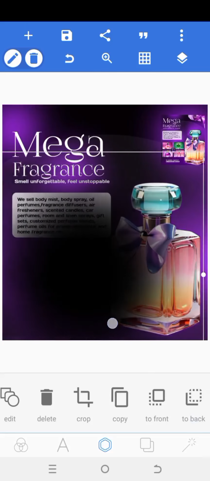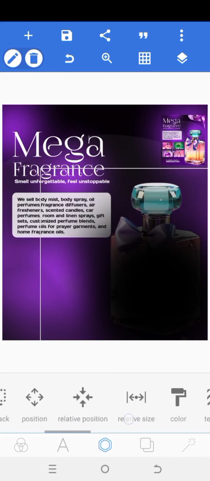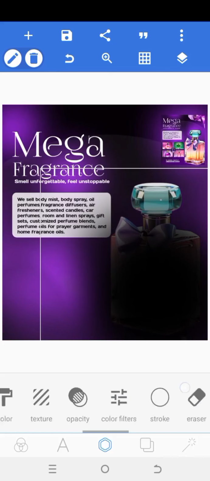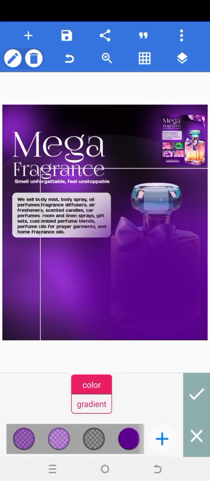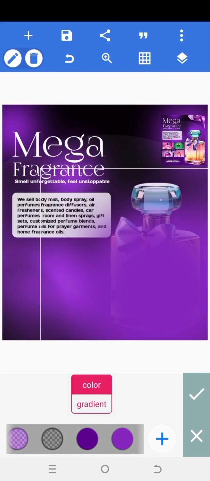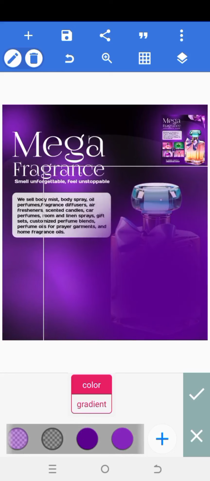Watch me and see what I'm going to do. I'm going to increase it, bring it this side. Of course, you cannot leave it like this. Watch me and see what I'm going to do. I'm going to go to color, enable, and then choose the color I want. I want to use this purple. Let's see if this will work out for us. I'll mark this good sign.